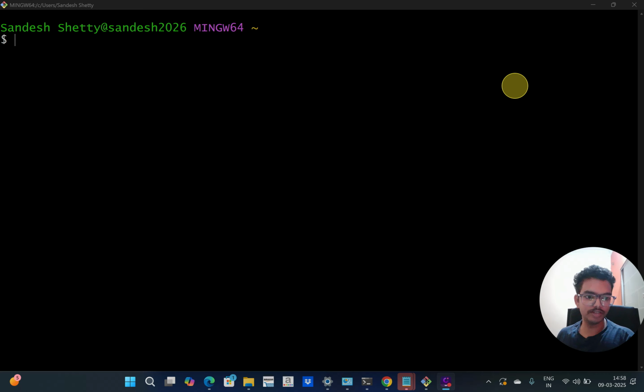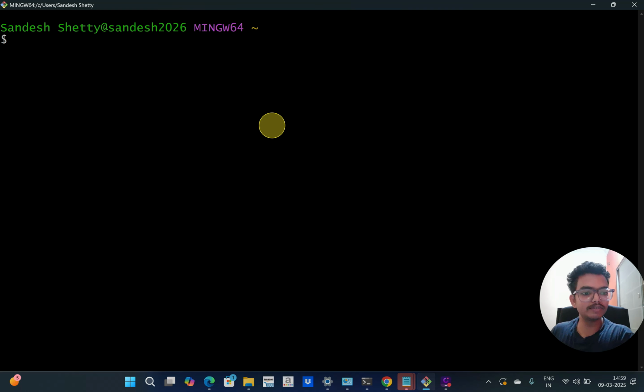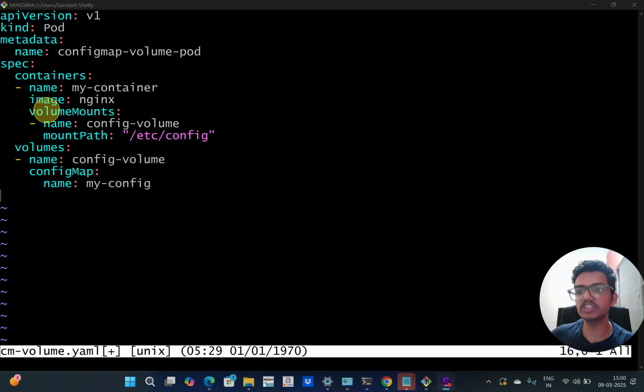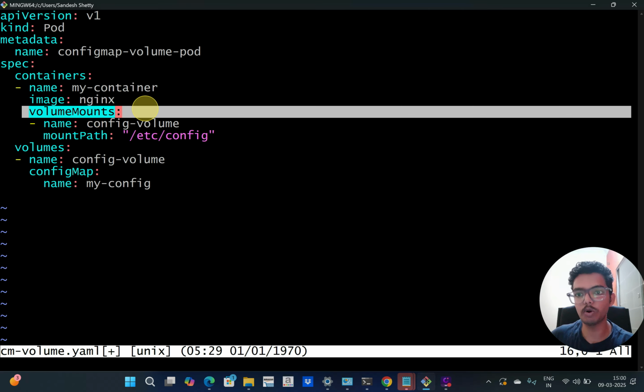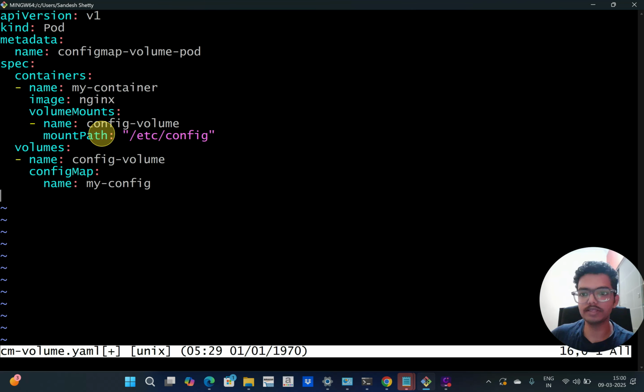Also, I can map those as files. Mounting as files is nothing but the mounting as volume. Let's mount the config map first. For that, I can create a file cm or config map as volume.yaml. So here instead of environment variable, I'm going to use volume mounts. The name of the volume is config volume and the mount path is the file path. File path is /etc/config. And in volume, I am going to use my config map. Let's save this YAML file now.